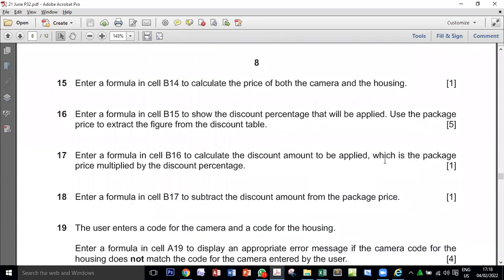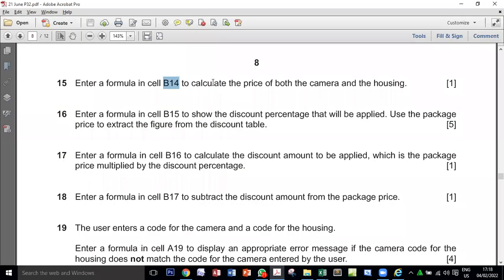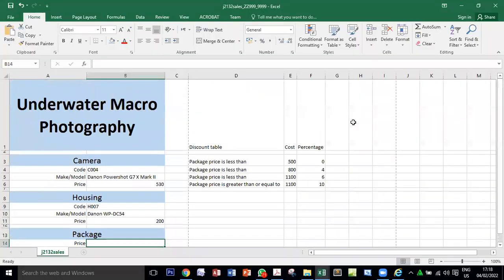Let us go on. Enter a formula in B14. This is B14, the price, to calculate the price of both the camera and the housing. I think it's just addition. So I click on equal and click on that cell, that is B6, plus click on that cell, that is B12. So it is the price of the camera plus the price of the housing.